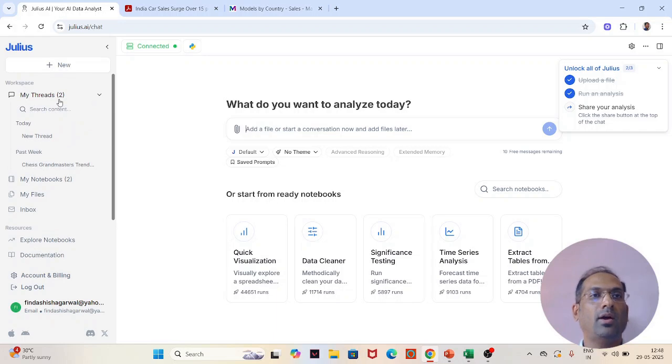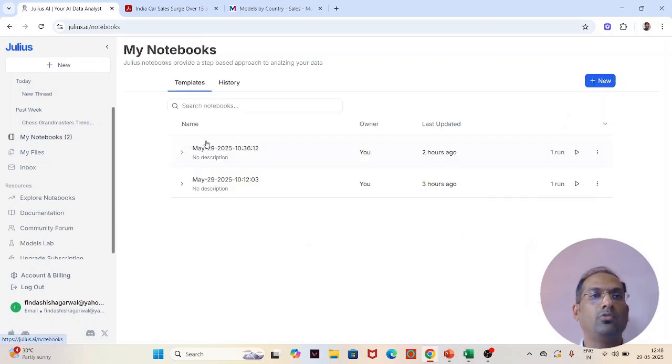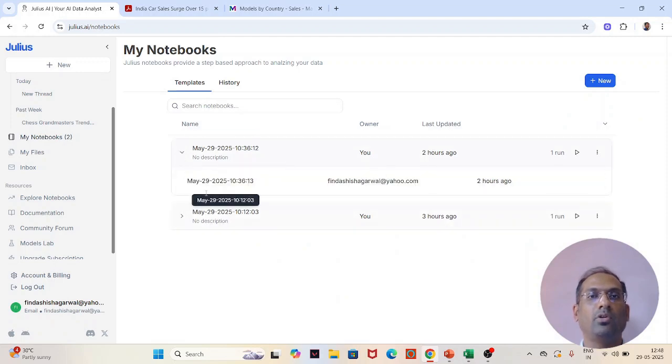On the left panel, you have options like My Threads, which basically allows you to have a conversation history. And further down there's a notebook option. You can create new notebooks from here on top. For people who have worked in the Jupyter and Snowflake world, you will recollect that notebooks allow you to have simple cell-based implementations wherein you can write down your code and run the notebook.